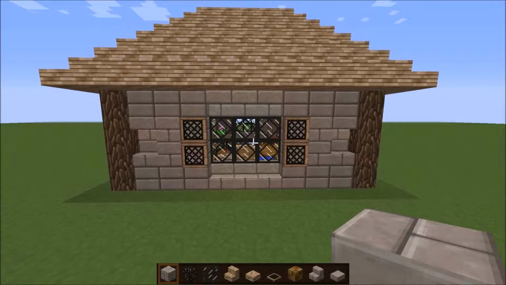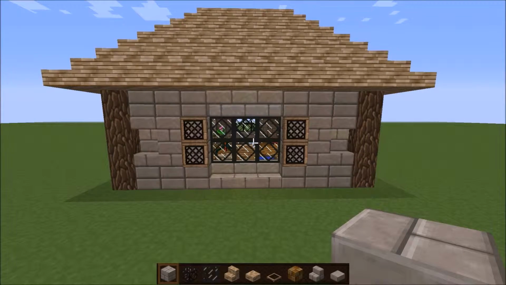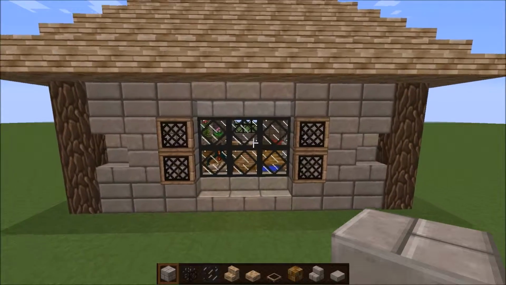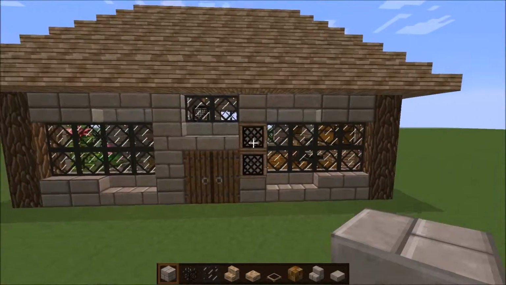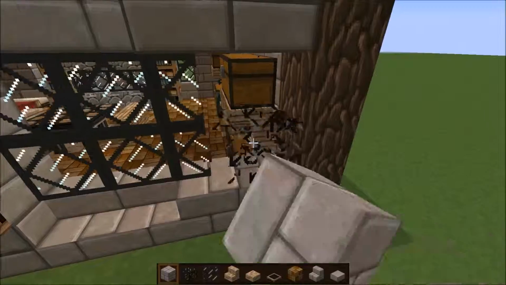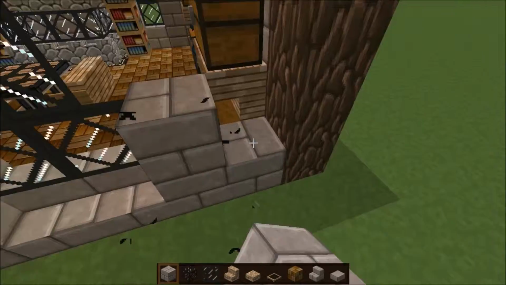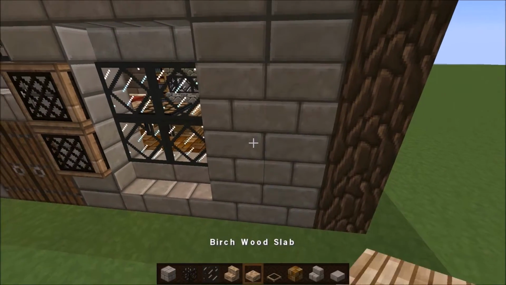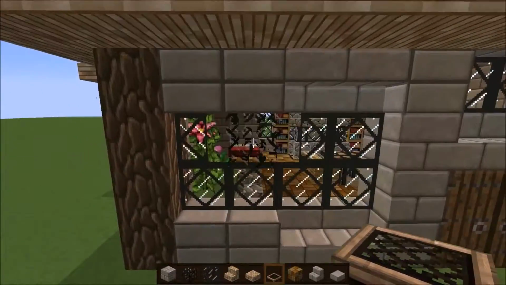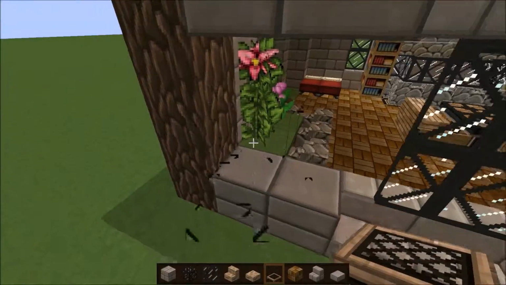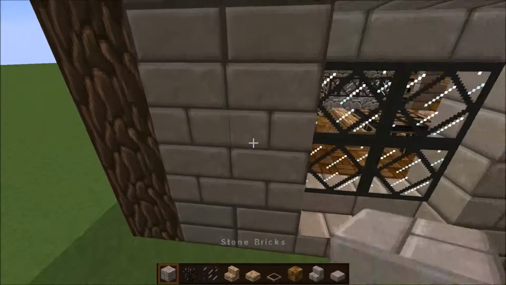I like my windows to be a little smaller. Don't want them to take up too much space. You don't want too many windows. That's just me. You might like a ton of windows, but this is just an idea of some things you can do for your windows, such as adding those trapdoors to make it look like shutters. Maybe giving you an idea on not putting too many or too little windows. But this is just the basics.